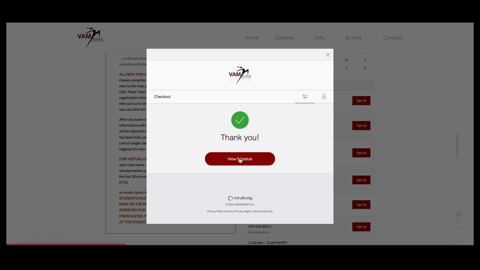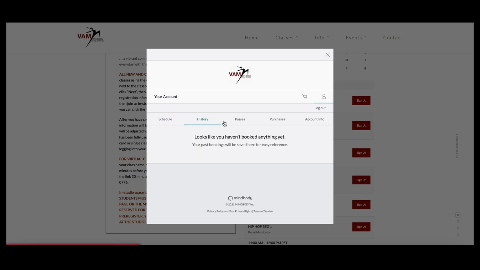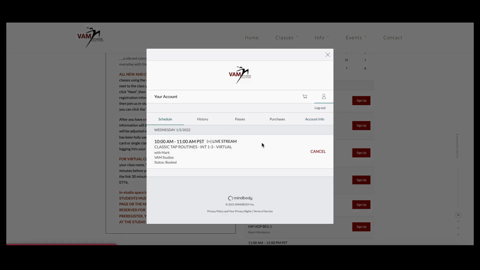Now you can click View Schedule, and this will take you to a page that will show the classes that you have scheduled. It will also show you the class history. It'll show you the class passes that you have. It'll show your purchases, and it will show your account info. So you'll be able to access that through this pop-up window from our website. Anytime you'd like to look at that, just sign in.